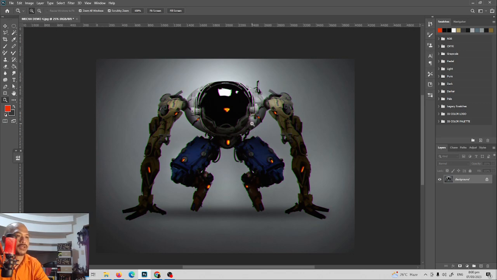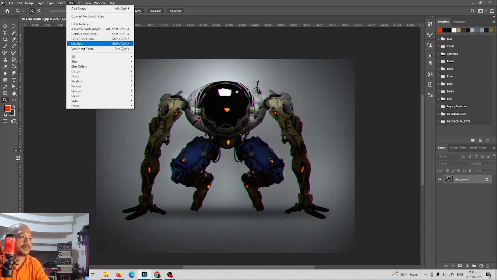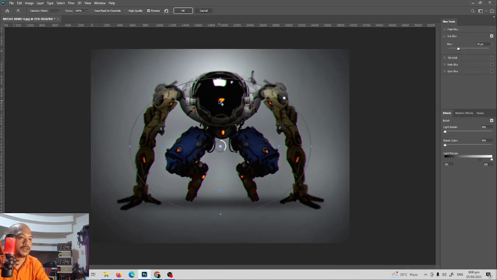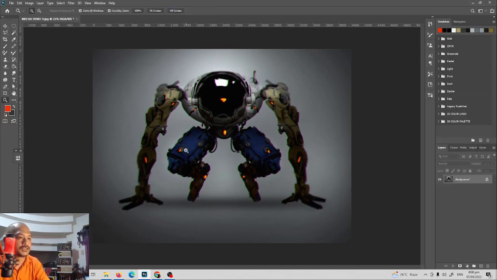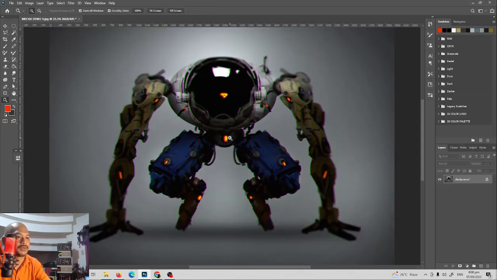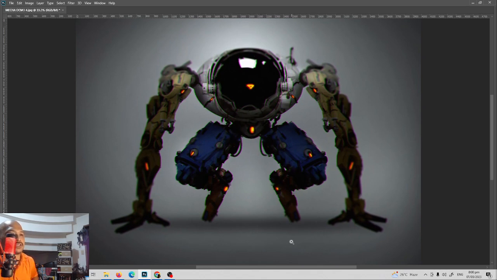Then if you want to make it more like a photography look, like having a depth of field, you apply filter, blur, iris blur. And then you see some shallow depth of field on our design. And then you press OK. You just put that on center. Okay, so I think that's it for this tutorial in creating this cinematic CG mech design.